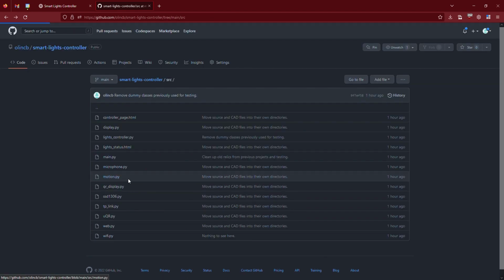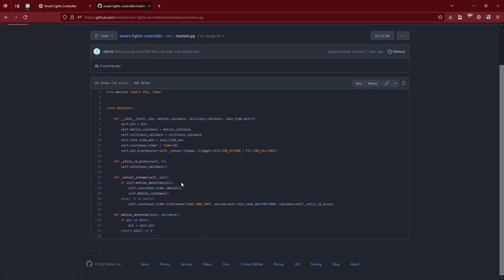The motion detector works in a similar way. It registers an interrupt handler, which is activated for both motion and stillness. It then checks which case it was and responds appropriately. If stillness was detected, it starts a timer, which can be reset if motion is detected again before the motion timeout elapses.